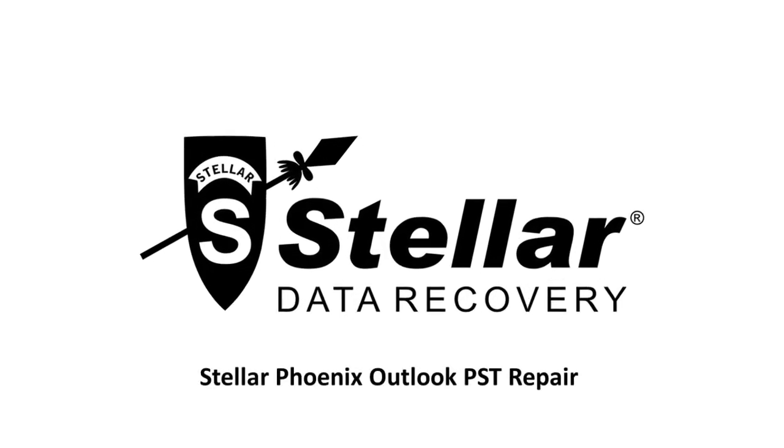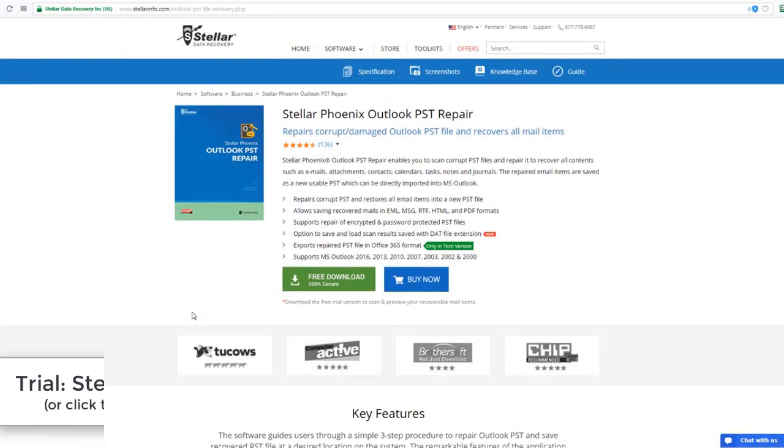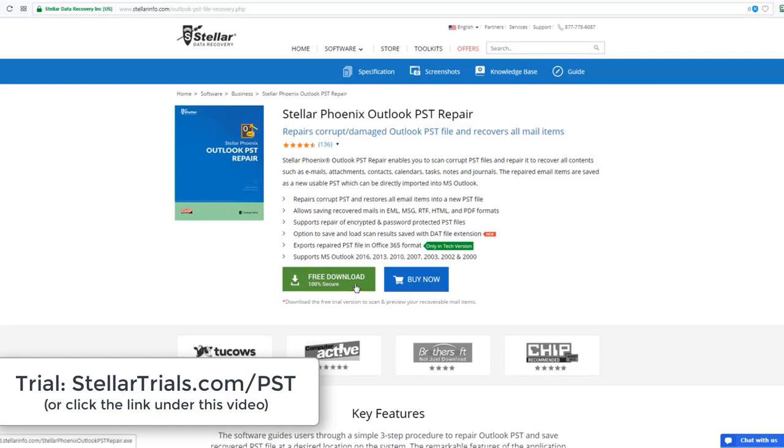With Stellar Phoenix Outlook PST Repair, you can repair corrupt PST files. Download Stellar Phoenix Outlook PST Repair and install the software.